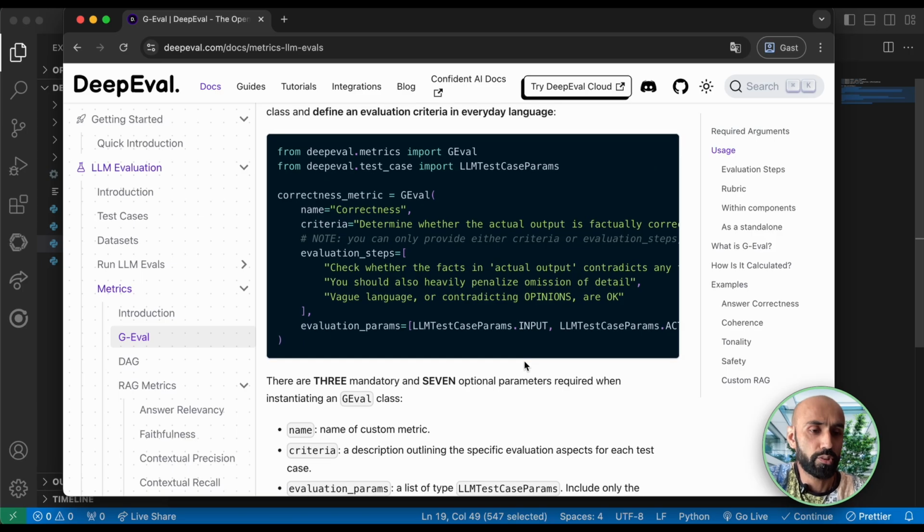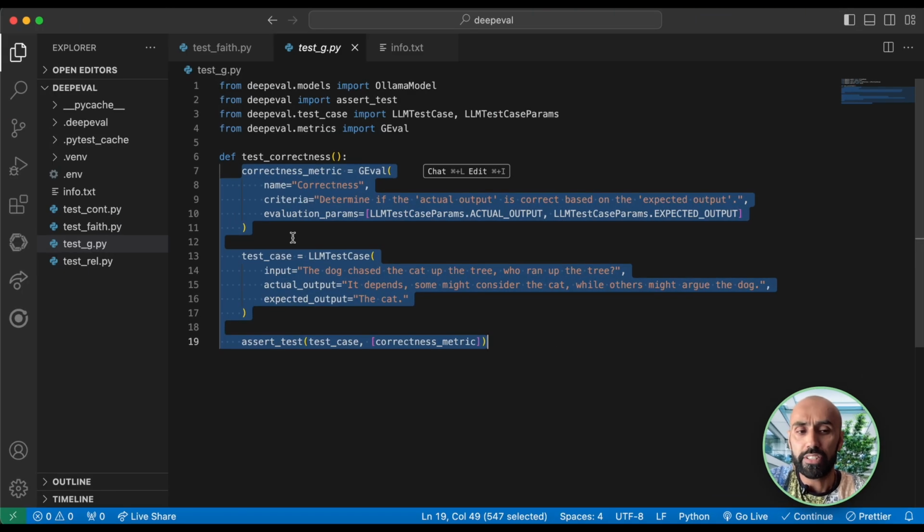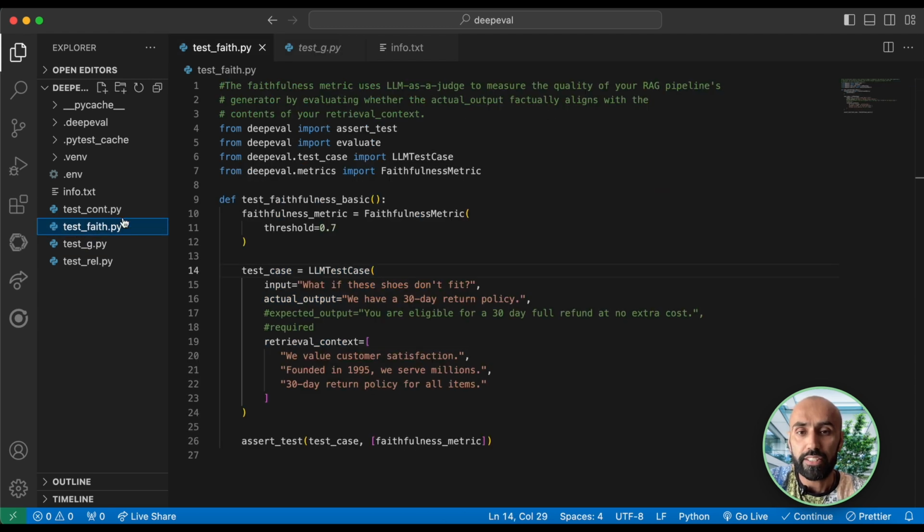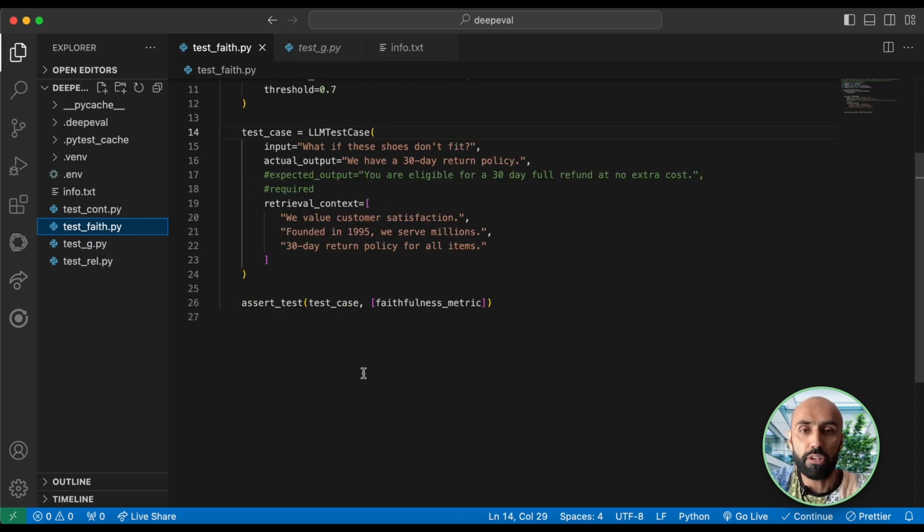You could also have some evaluation steps, like checking weak language and contradicting opinions. This is a very basic example of how you could do the testing. Let's have a look at fit here. My input is, what if these shoes do not fit? The output is, we have a 30-day return policy.